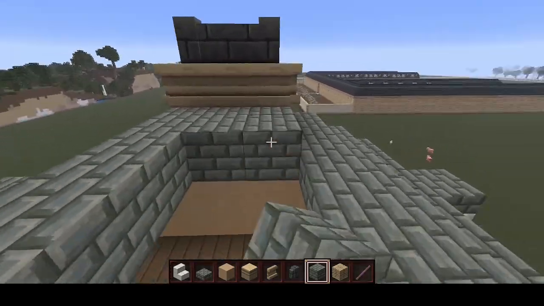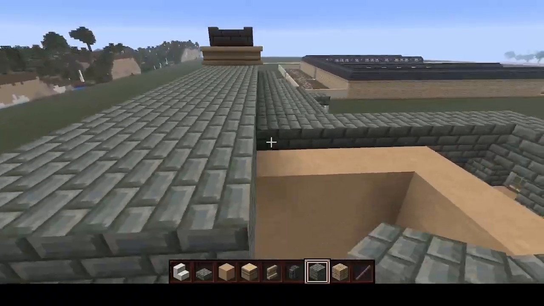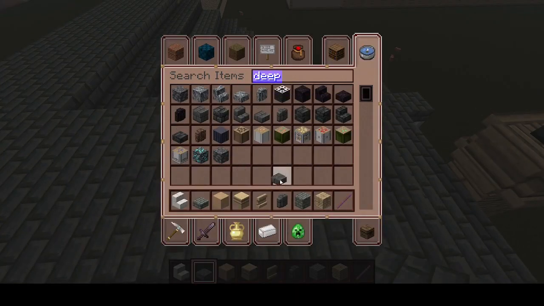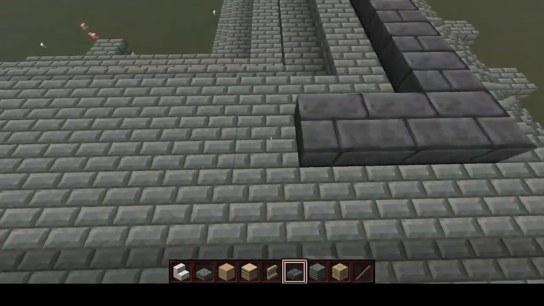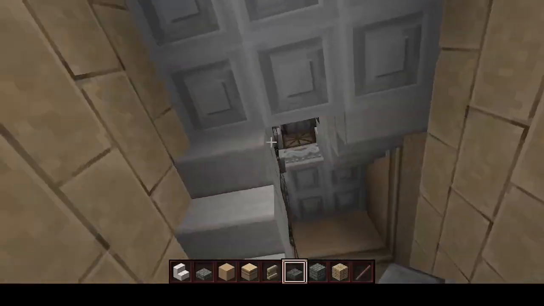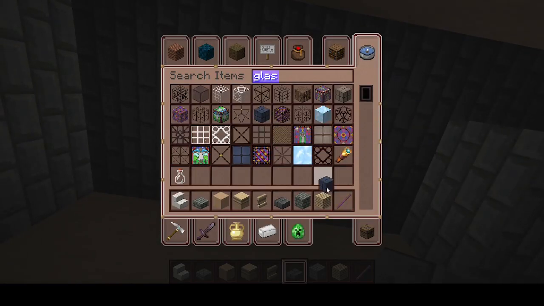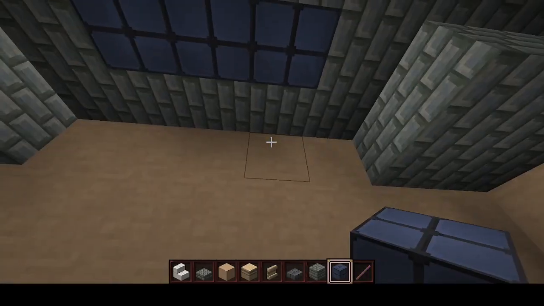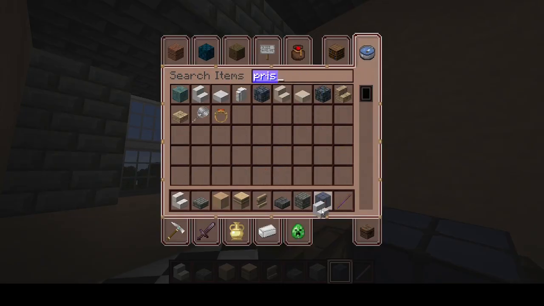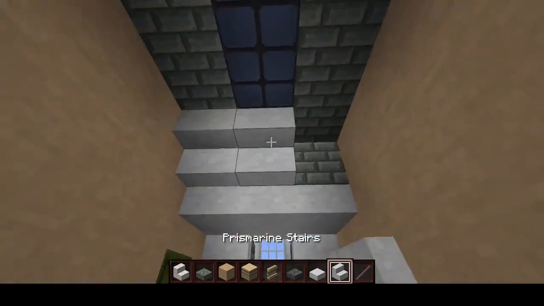I try to keep the materials that I use for roofing somewhat consistent. I switch around between tough bricks, cobbled or not, deep slate tiles, and then deep slate bricks. I used to very often use nether bricks. I do sometimes still, but I find that the deep slate and the tough just look really nice for roofing.